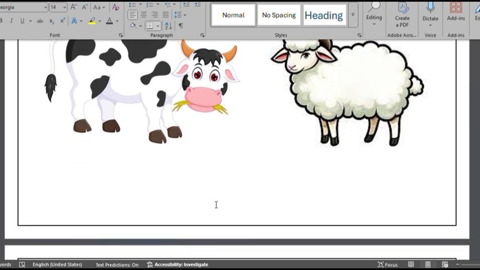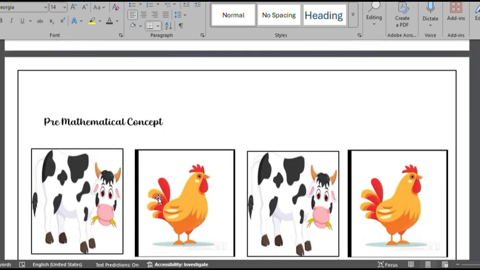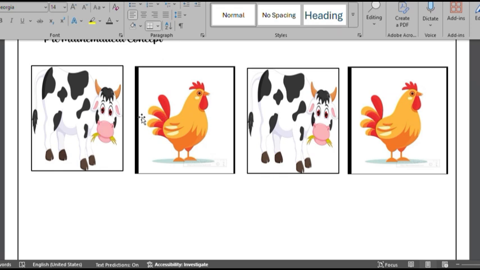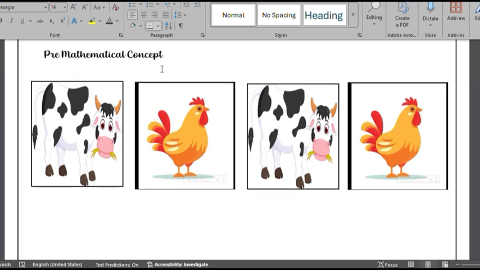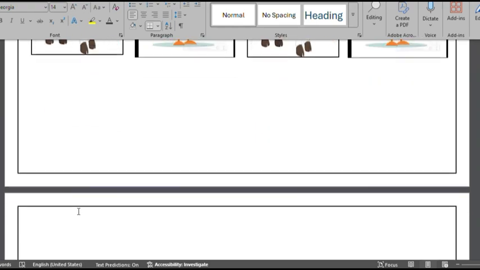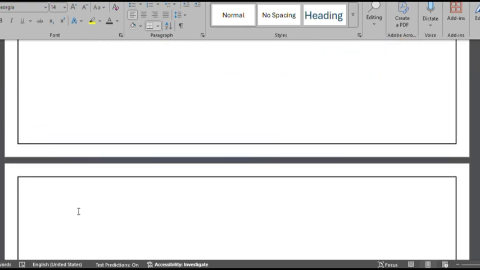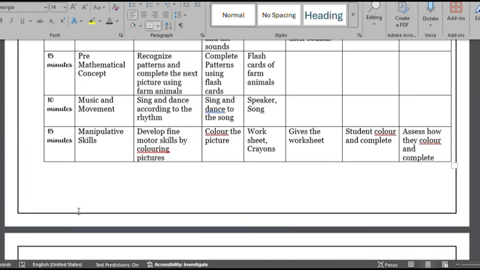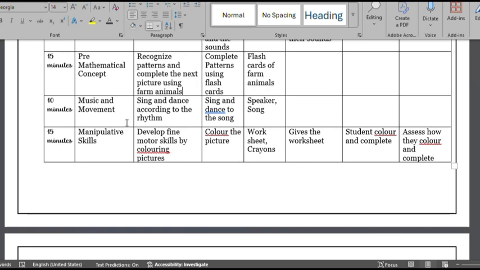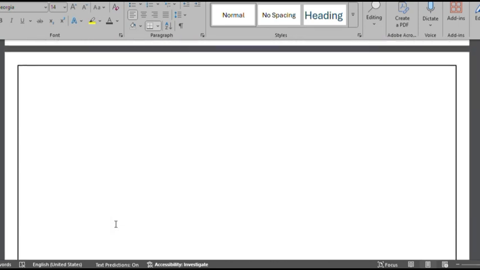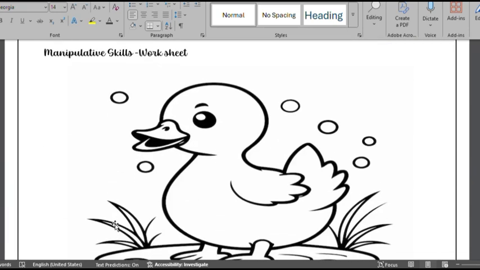For the pre-mathematical concept, you are going to do a pattern, like cow and hen. Under the pre-mathematical concept, you can attach whatever attachments you include. And for the music and movements that you are going to do for the song, you can take a print and attach that also.